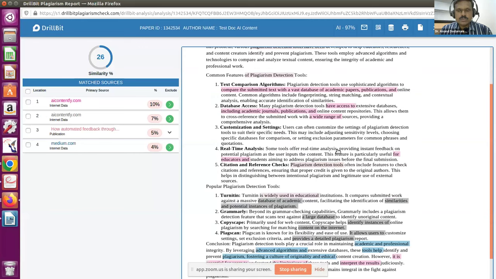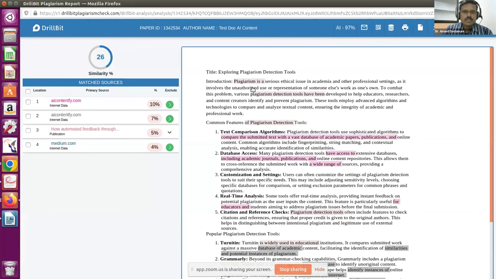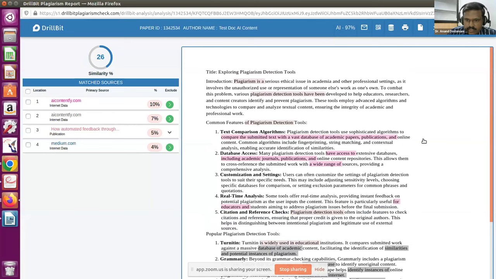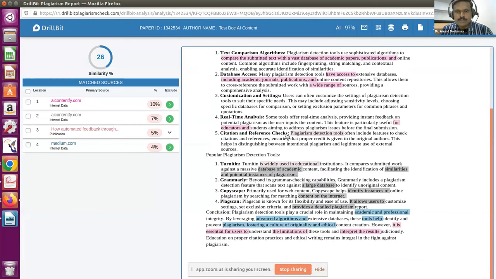Okay, so here you can see, this particular paragraph was taken from the internet without making any modification. As it is, it was taken. So now I uploaded this, and here 26% similarity is shown. So you can see here my cursor.